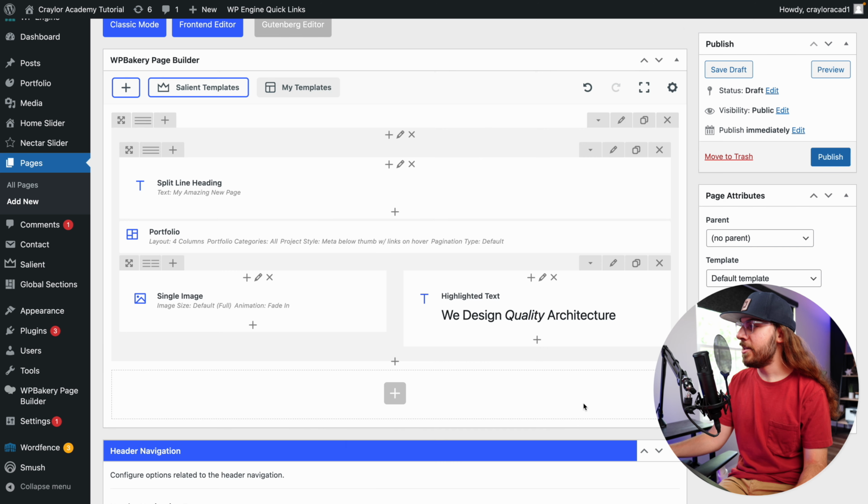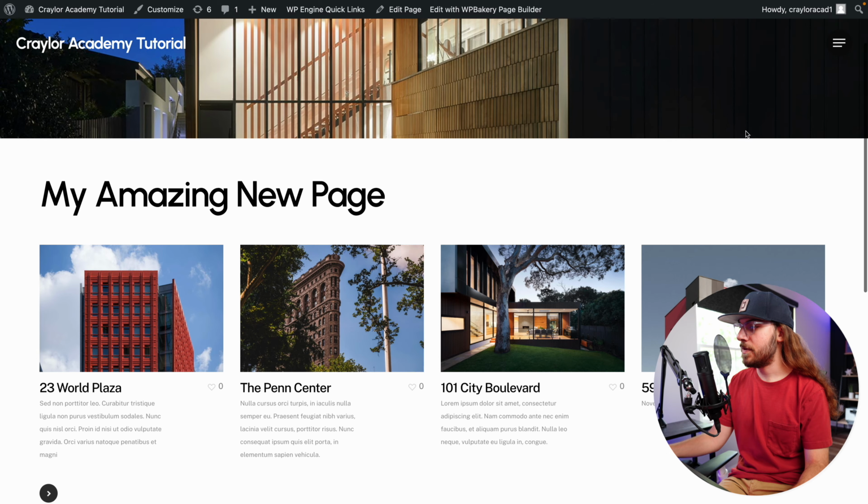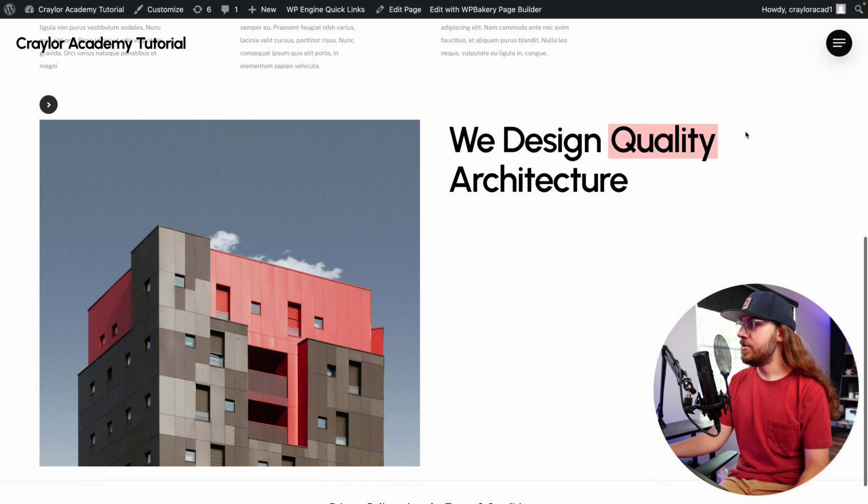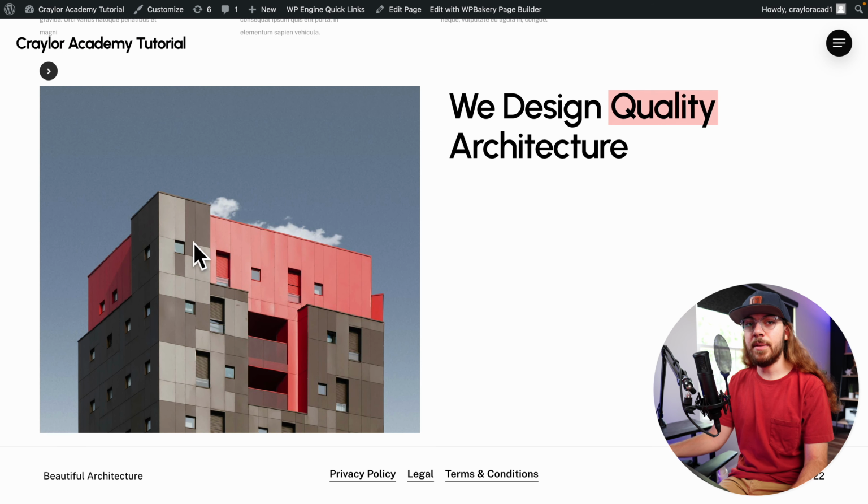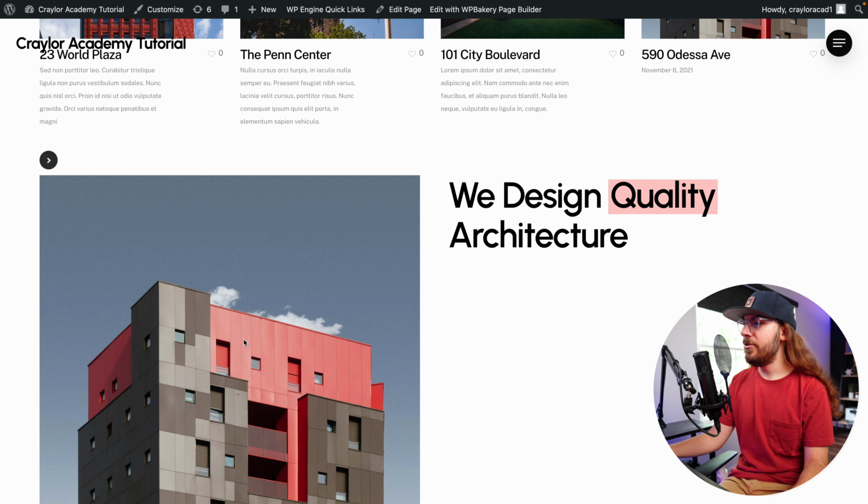I'll save these changes. And I'll preview just to see where we're at. Scroll down. And just like that, we have the full-size image on this side. We design quality architecture over here. And you can sort of visualize that inner row, the 2 split settings we have here.